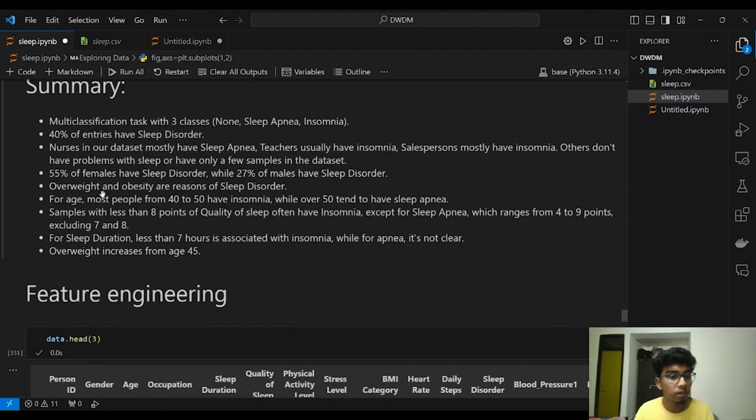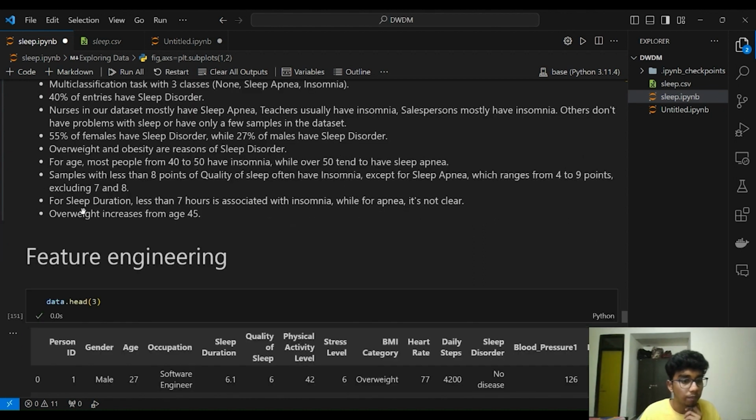The next thing is overweight and obesity are reasons for sleep disorder, because we saw that more than 75% of people who have sleep disorders are overweight. And for age, most people from 40 to 50 have insomnia, while those over 50 tend to have sleep apnea. This also correlates with sleep duration. For sleep duration, less than 7 hours is associated with insomnia, while for apnea, it's not clear. Overweight also increases from 45.